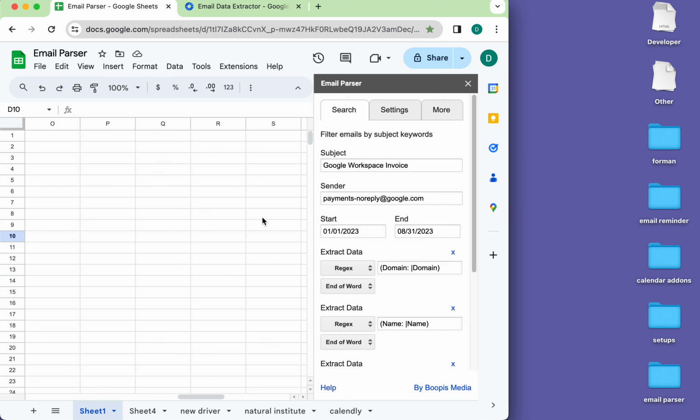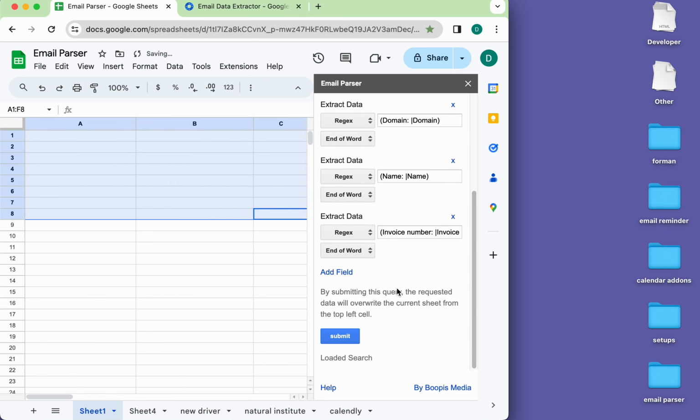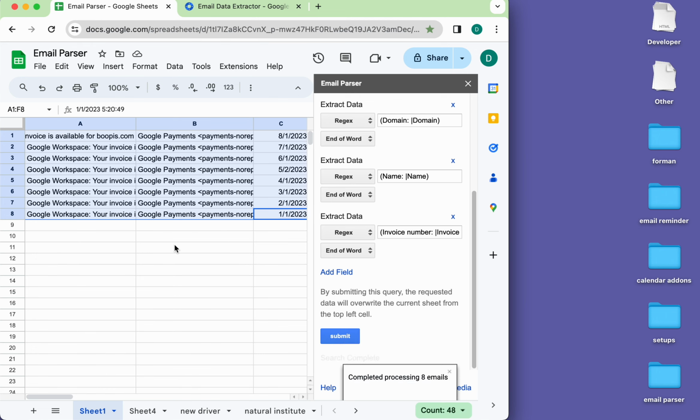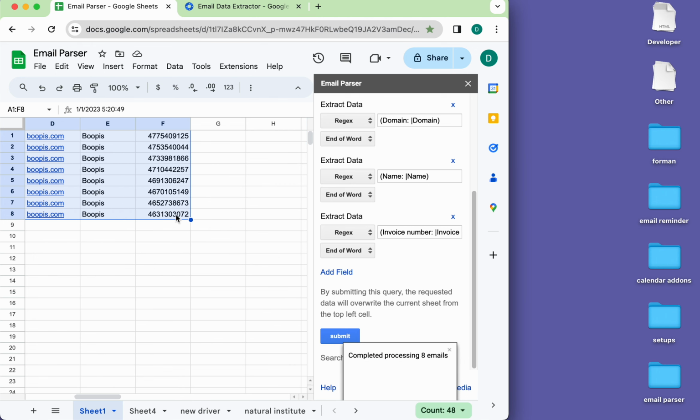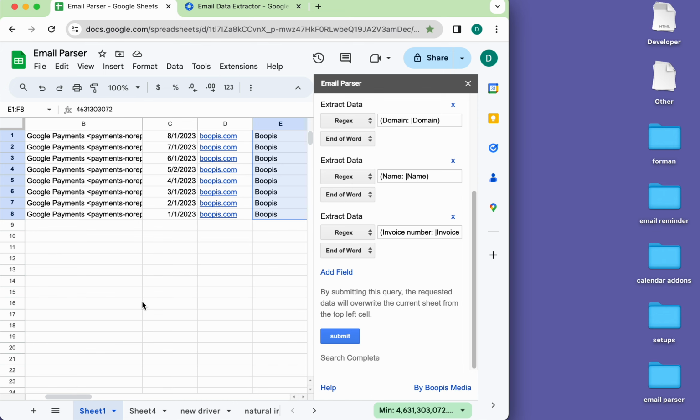And so if we go ahead and let's say, for example, we clear all that and we search again, we'll see that we get all of the details formatted correctly. So that's an example of just getting data from Gmail extremely easily.